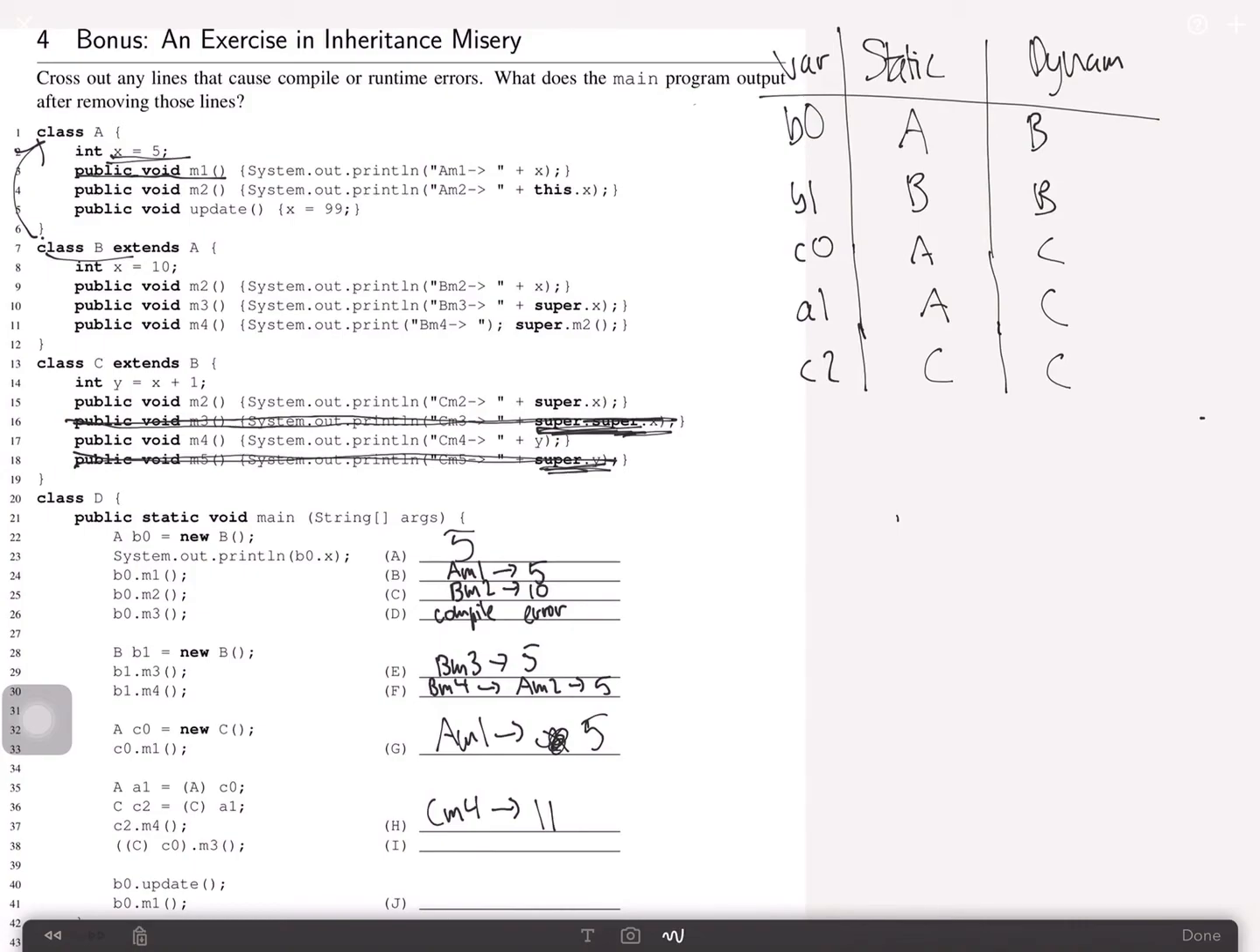Alright, next we cast C0 as a C, and then we call .M3, right? Okay, cool. So casting changes the static type of that variable for that particular line. We look into class C for the M3 function, and it's not there. So we have to look up to its parent class to see if there is an M3 function, and there is an M3 function in B, so this passes the compile check.